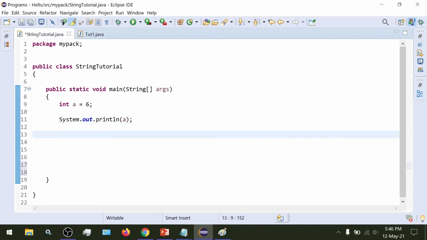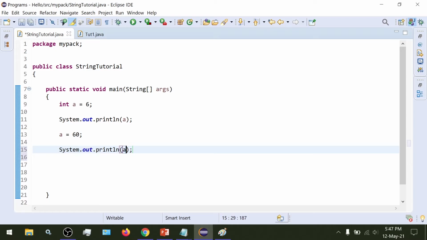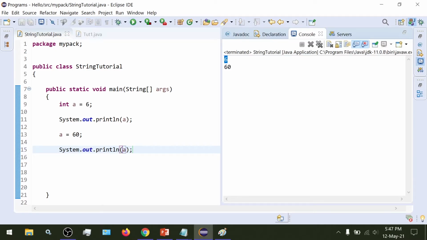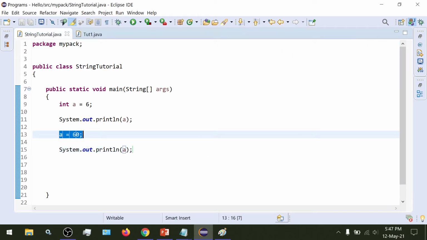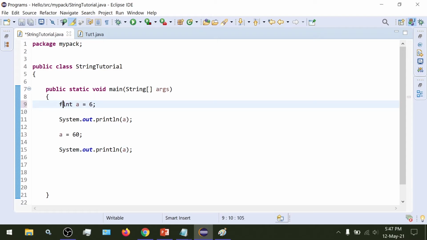Now in between the flow of the program, I change the value of a to, suppose, 60, and then I try to print. So here a was 6 and then a's value got changed in this line to 60. So a is a variable and its value changes. Now if I want to restrict the change of value, I would declare a as final. When I declare a as final, its value becomes permanent and it cannot be changed now.